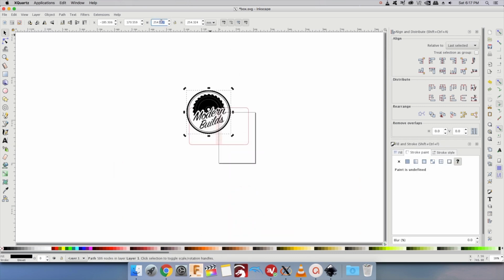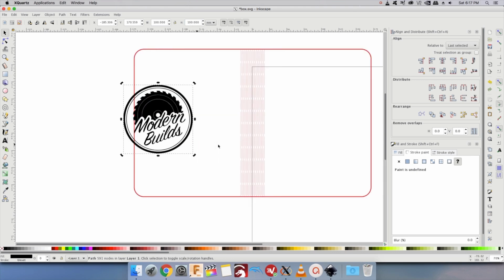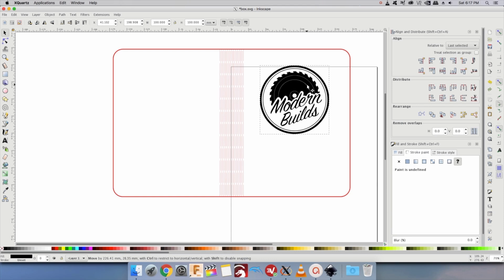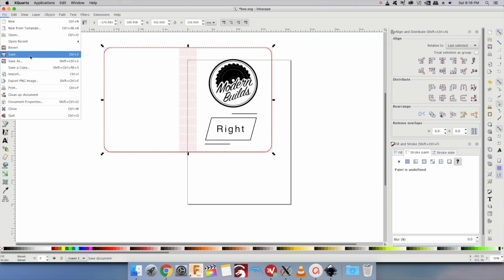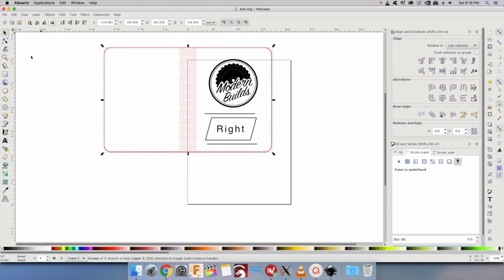Now, we need to resize the image to fit. 100 by 100 millimeters looks good, and I played with the position until I was satisfied. The graphic needs to be on the left hand side. I group one more time and save the file.